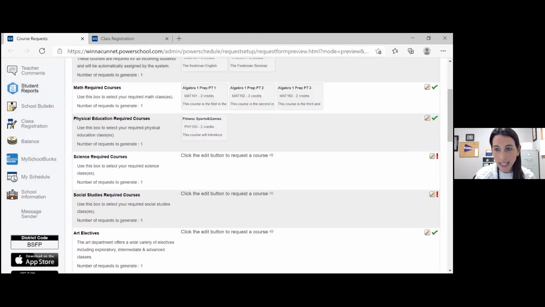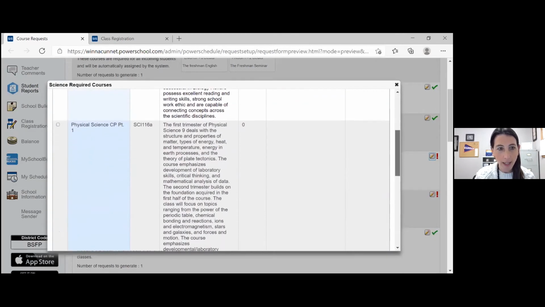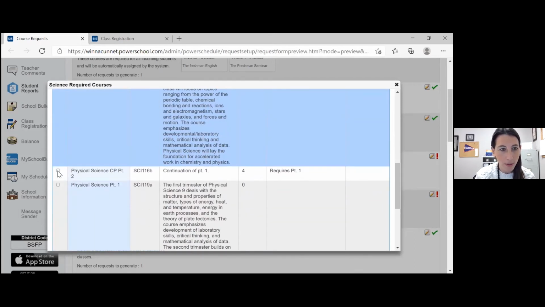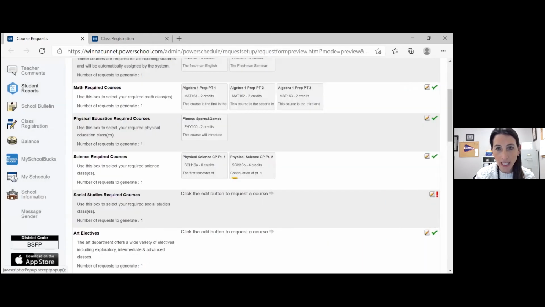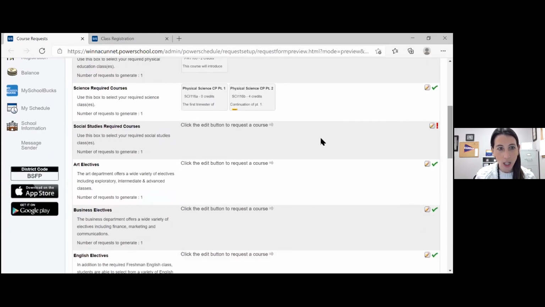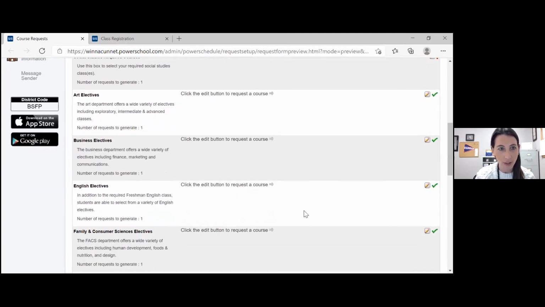And then science, I click on the little checkbox in science. And I was recommended for physical science. So I'm going to click that, Part 1 and Part 2. And I scroll all the way down again and click OK. Okay, so I won't do it for all the classes, but that's as easy as it is. So right now I've selected my math, my PE, my science. All I have left is social studies, and then I can choose some electives, okay?